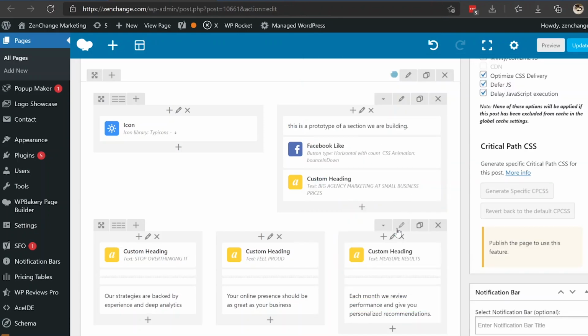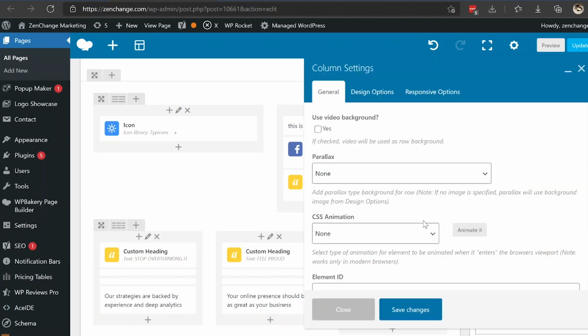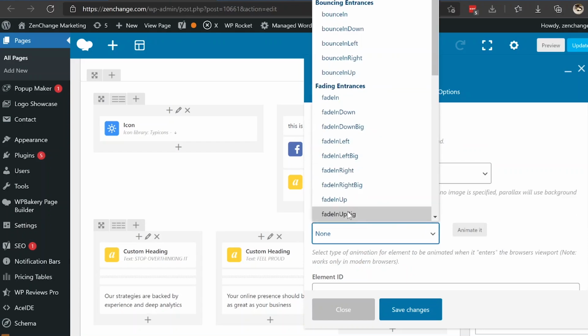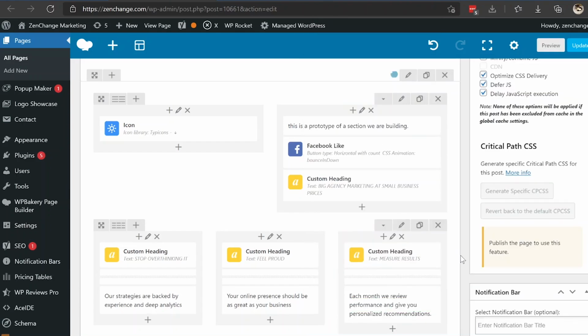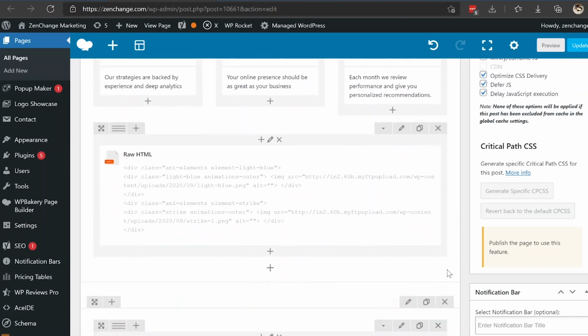So this one, when you scroll down, it'll bounce down. This one at the same time will bounce in from the right. And then this one, you don't have to animate at all since it's the centerpiece, or you can fade up big. Sure, whichever one. Sky's the limit. What I'm trying to say is that you can add as much information as you want.